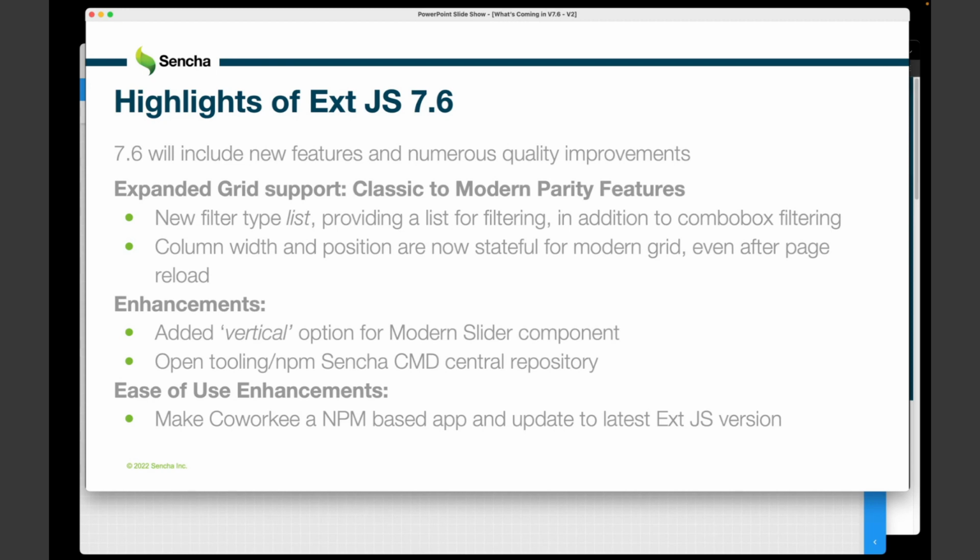We've also taken the co-working application, which is a really nice sample application that allows you to see what it's like to build a desktop, a mobile, perhaps even a tablet device type within an application. We've upgraded the co-working application from a source code point of view to use our NPM-based open tooling, and also to use the latest version, 7.6. That makes a really nice starter application for building what we call universal applications.